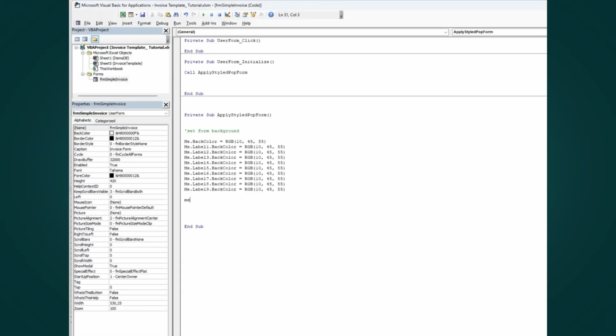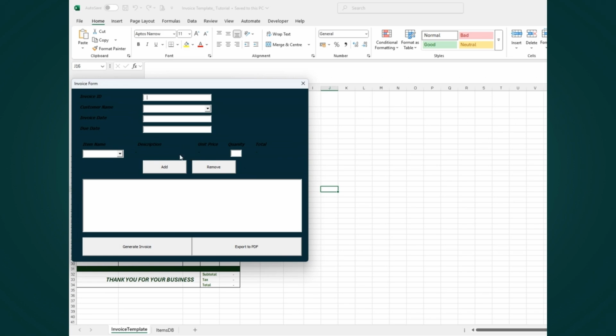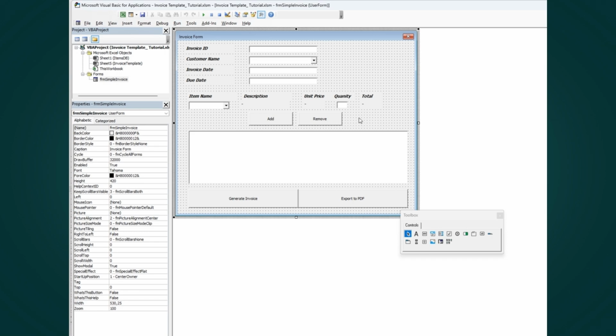Then we're gonna set lblDescription to the same back color. The same for lblUnitPrice, lblTotal, and now you can see also this has the same back color.